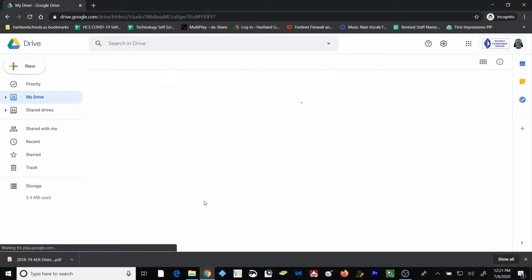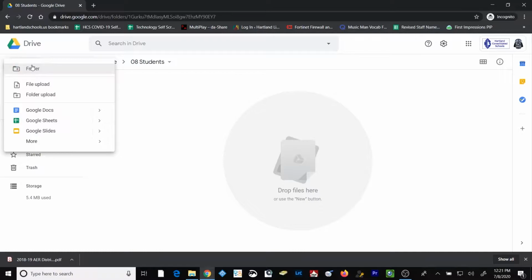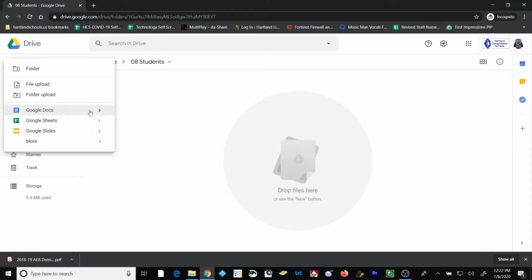Browse to the folder that you want to create your document in, and click on the New button in the upper left-hand corner. From here you can select Google Docs, Google Sheets, Google Slides, or by selecting the More button, you can select from a variety of other Google apps, including Forms, Drawings, Maps, Sites, and so on. For the purpose of this example, I'll select Google Docs.